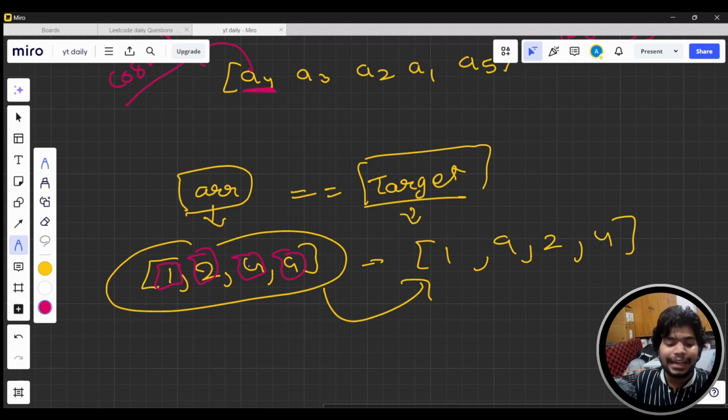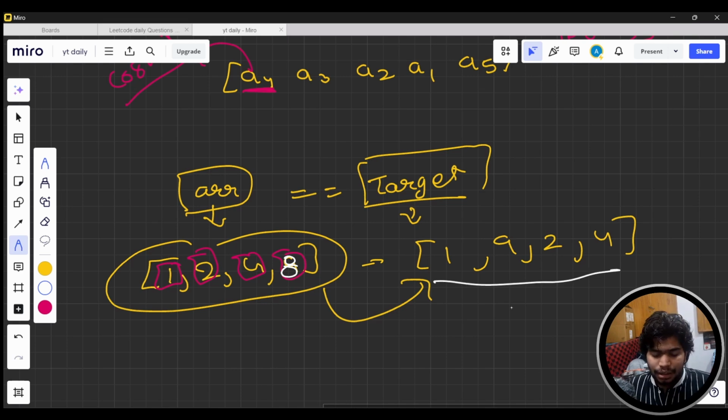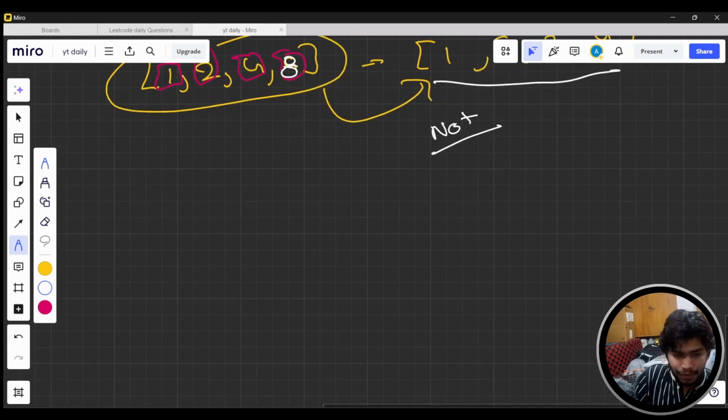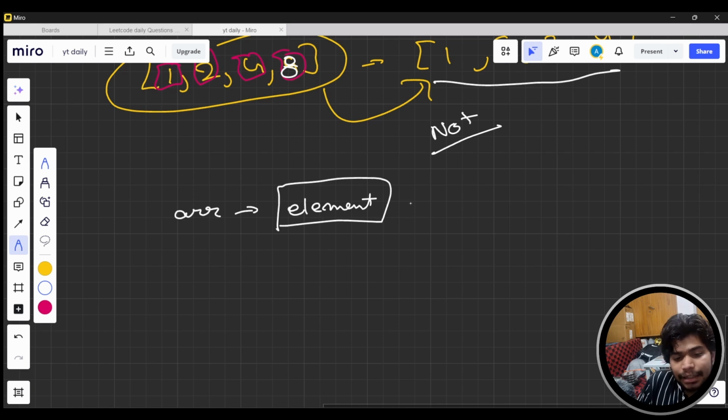Let's say in target I have, instead of 9, something like 8. Can I make this target array? No, my answer is no. I will never be able to make the target array from my array. So can I say that the array elements will have some frequency, and every element in the array should also be present in my target array. Does it make sense?